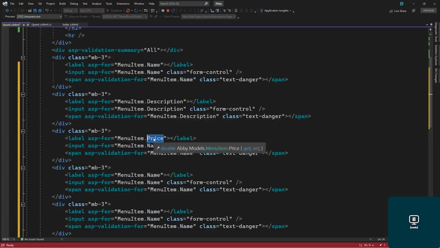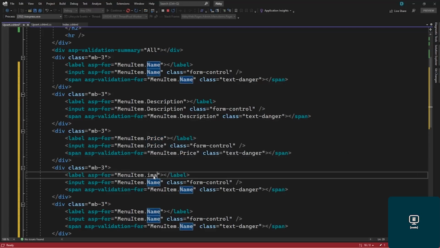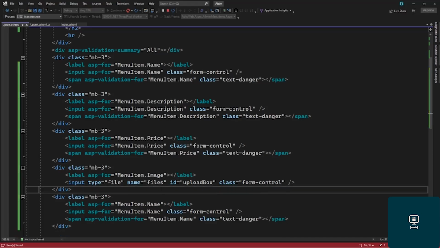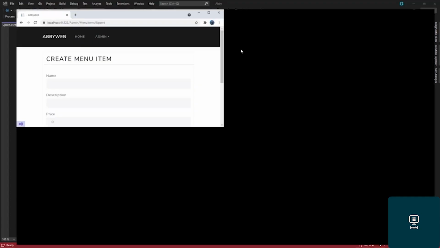Next we have the price. And then we have the image. Now when we are working with image, this will be a file type. So we do not want the tag helper right here. We will just say type is equal to file. We will give that a name of files, and let's give that an ID of upload box. We do not want any validation. Let me remove that. Now let's go back and refresh and see those properties.